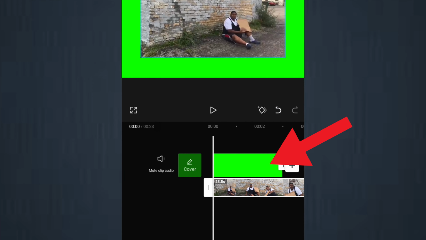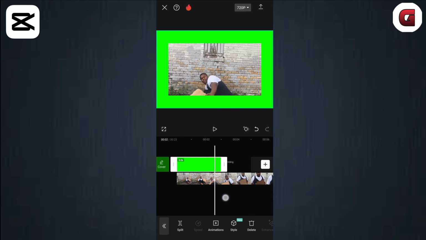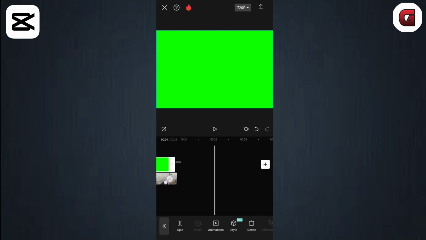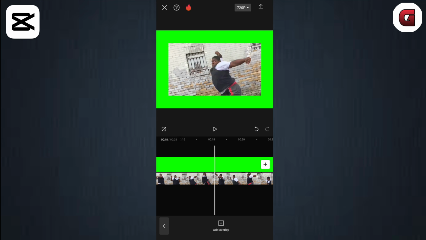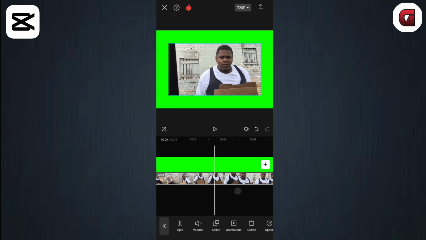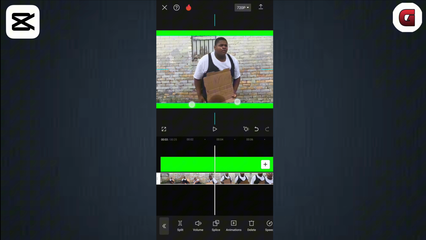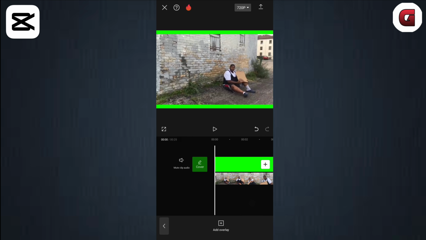After that, drag the green screen time duration to the same duration as the overlay video. And then you can also adjust the size of the overlay video depending on your preferences. And after you've finished adjusting the size, now let's turn it into a green screen video.